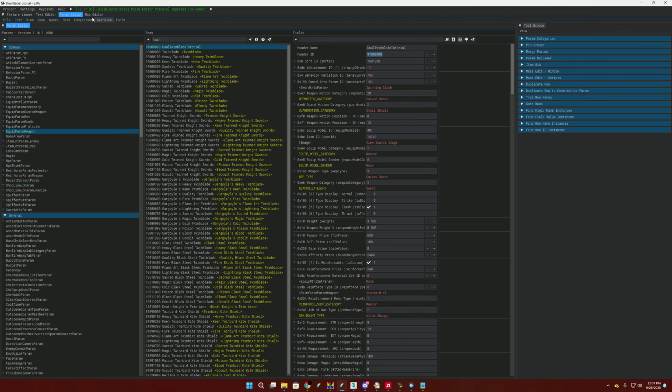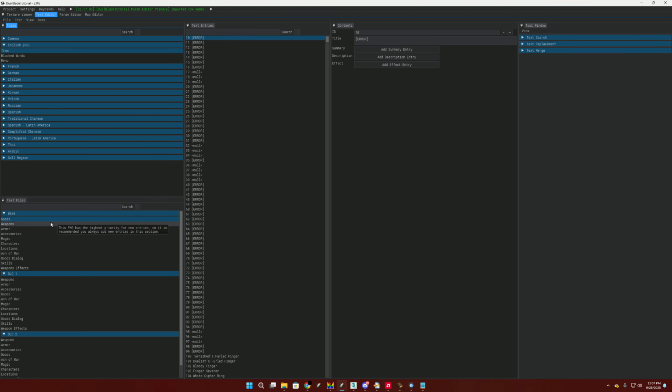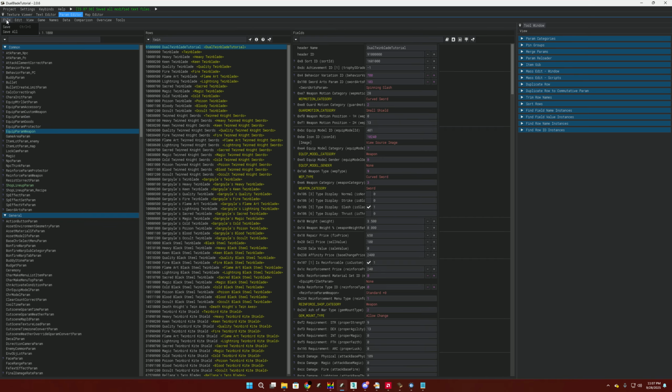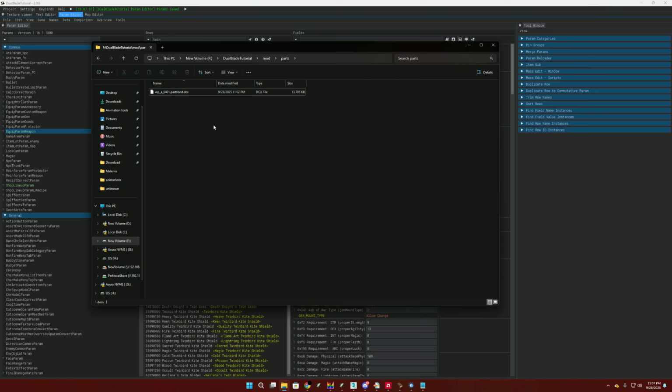Let's go ahead and give a name to our weapon. Let's keep it simple. This is gonna be dual twin blade tutorial. Make sure that you save it. If you don't, it's not gonna work. So let's save this. So I'm gonna go ahead and show you. You can also make this standalone.